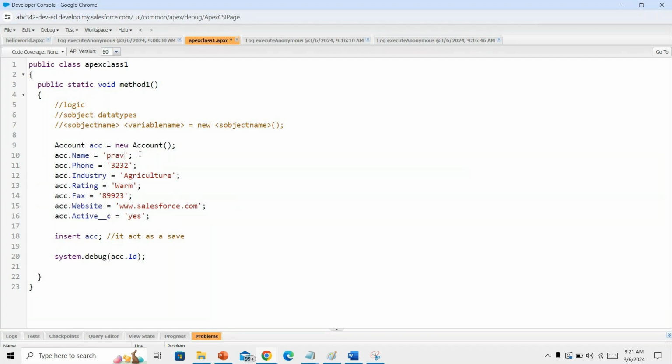Venkat, in a sense, it's a save, right? As soon as you click on save, all the account information gets saved. Whatever information you have given above, name, phone, industry, will be saved, and you are fetching the ID. Once you save the record, you have the ID in the URL, right? The same thing you are printing here, correct? Yes, that's it.